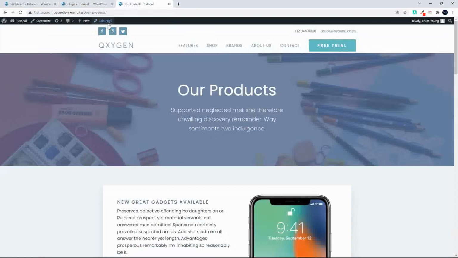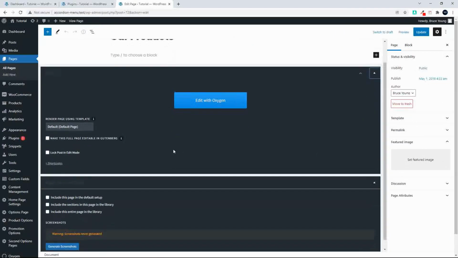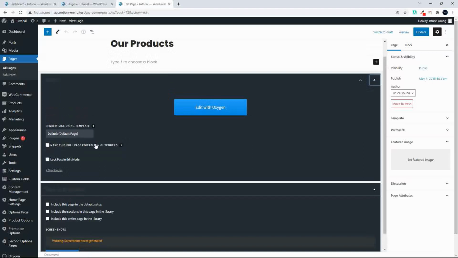So to do that, we'll head over to Edit Page, and with the page loaded, what we're going to do then is convert that entire page to a Gutenberg block. Now once you've loaded Gutenberg blocks, you're going to see that you have an additional couple of options when you look at a standard page. And here of course we have the edit with Oxygen, but what we can also do now is make this page fully editable in Gutenberg, and that's the setting that we want to tick.